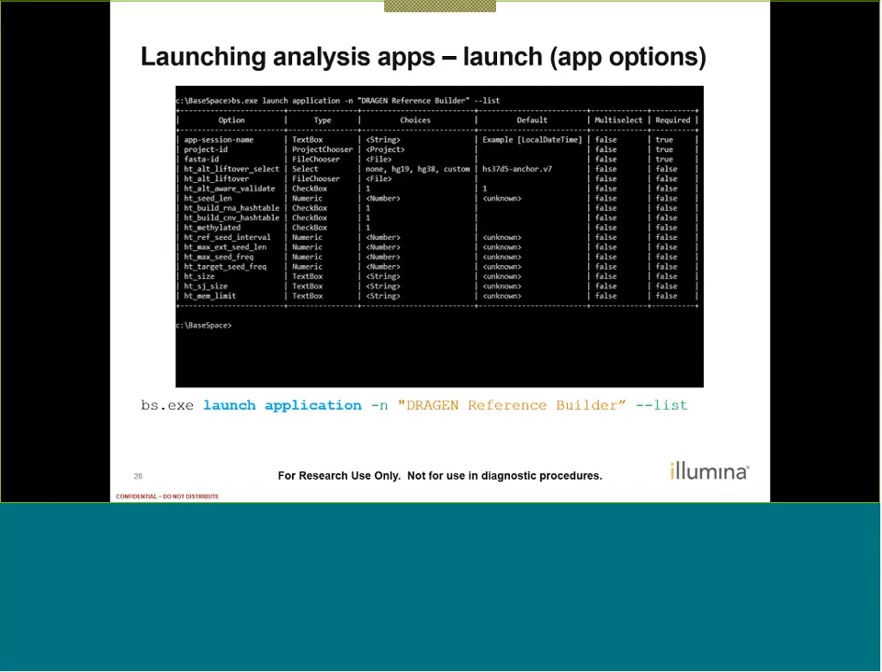So we can see here that there are 3 required options for this command. That is that we have to give it an app session name, we have to tell it what project to save to with the project ID, and then we have to give it an actual file ID for the FASTA file that we're using.